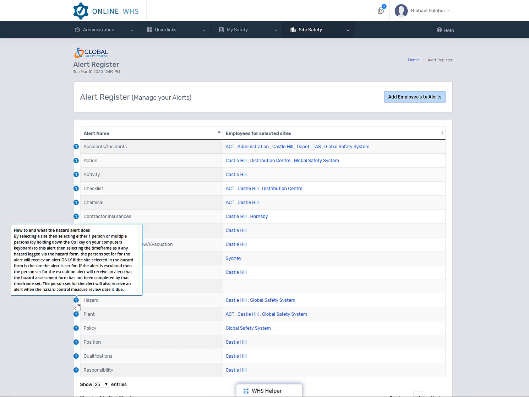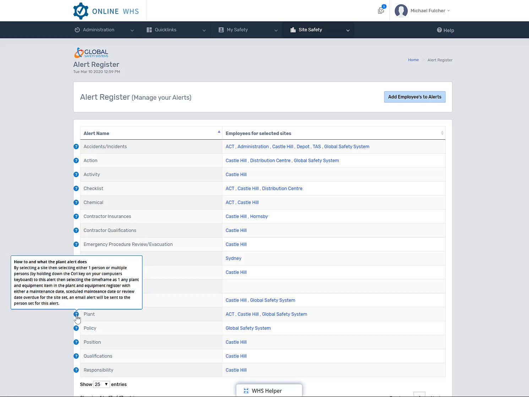Hazard, exactly the same as incidents. You would set this as 0, and you would also escalate it if the person hasn't done the assessment. Plant item is picking up multiple. It's not only just picking up the review date, it's picking up the maintenance date. If you've actually set, for an example, scheduled maintenance, it'll pick that up. It'll also pick up your registration and also pick up the insurances. So this alert does multiple things.